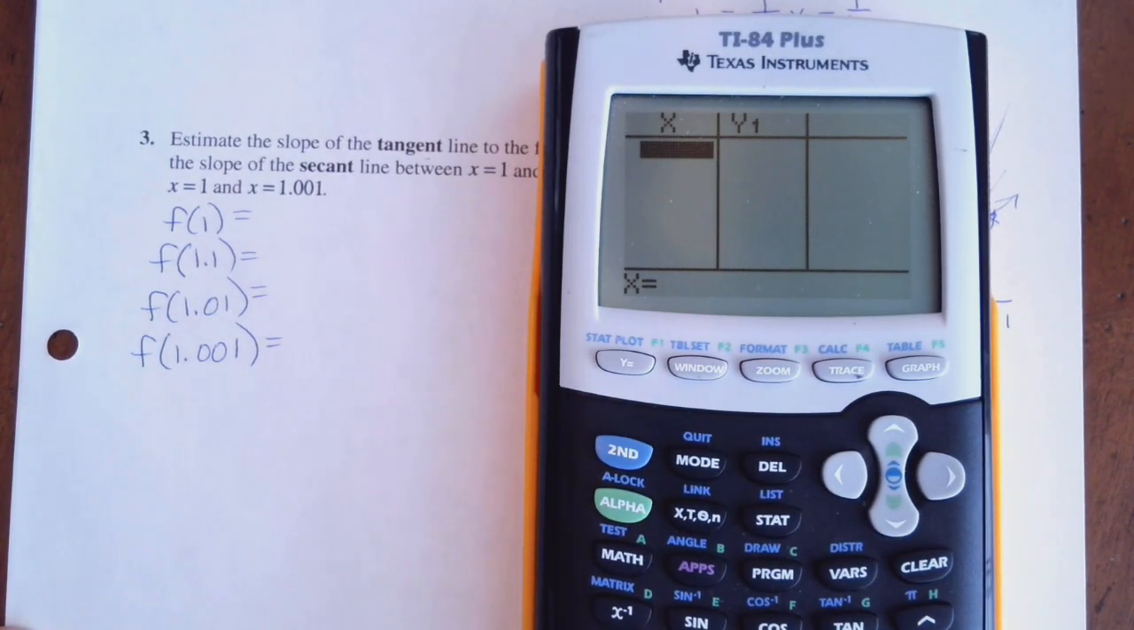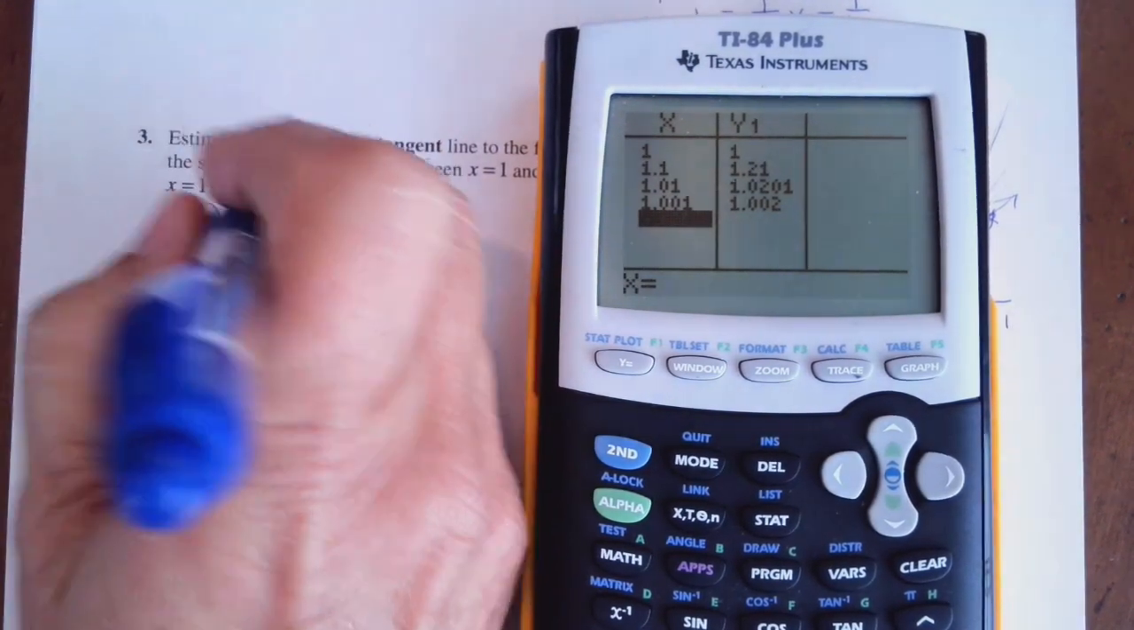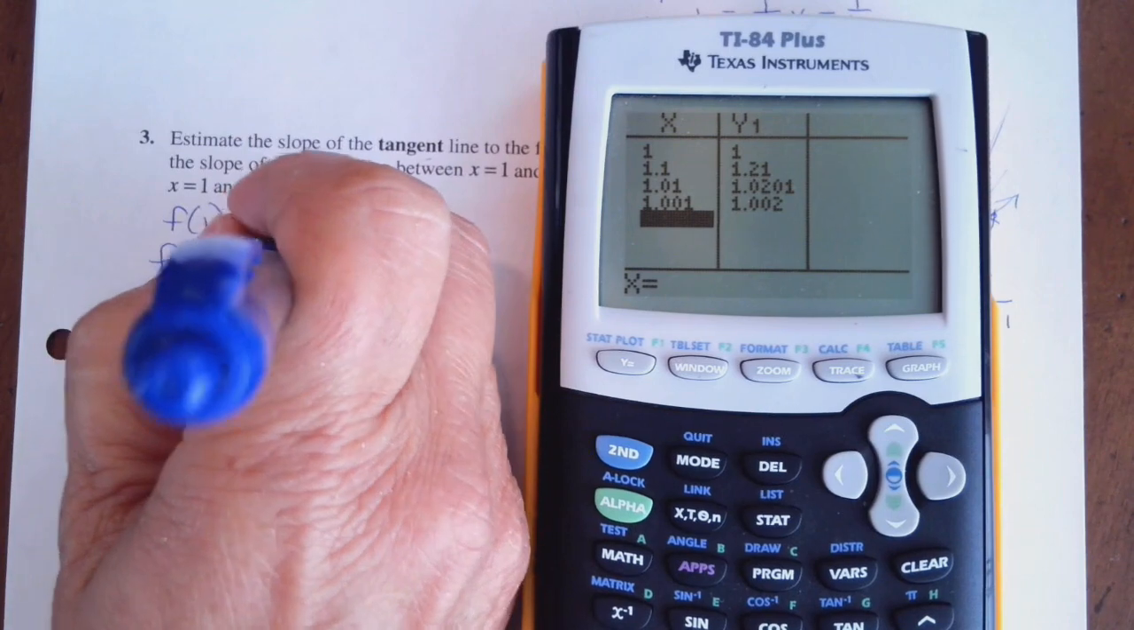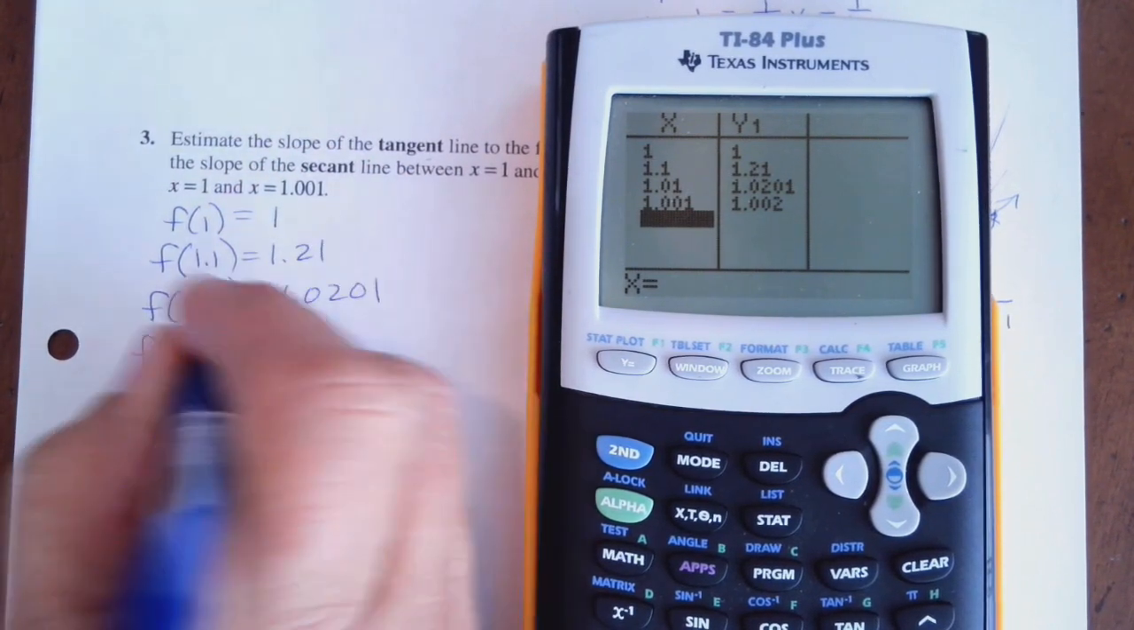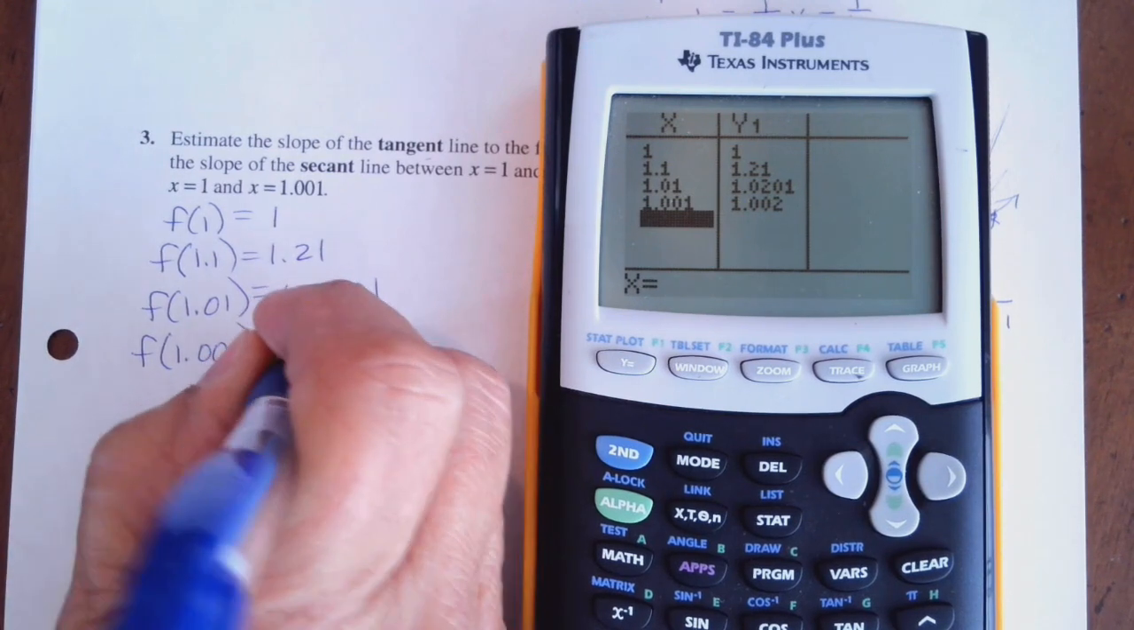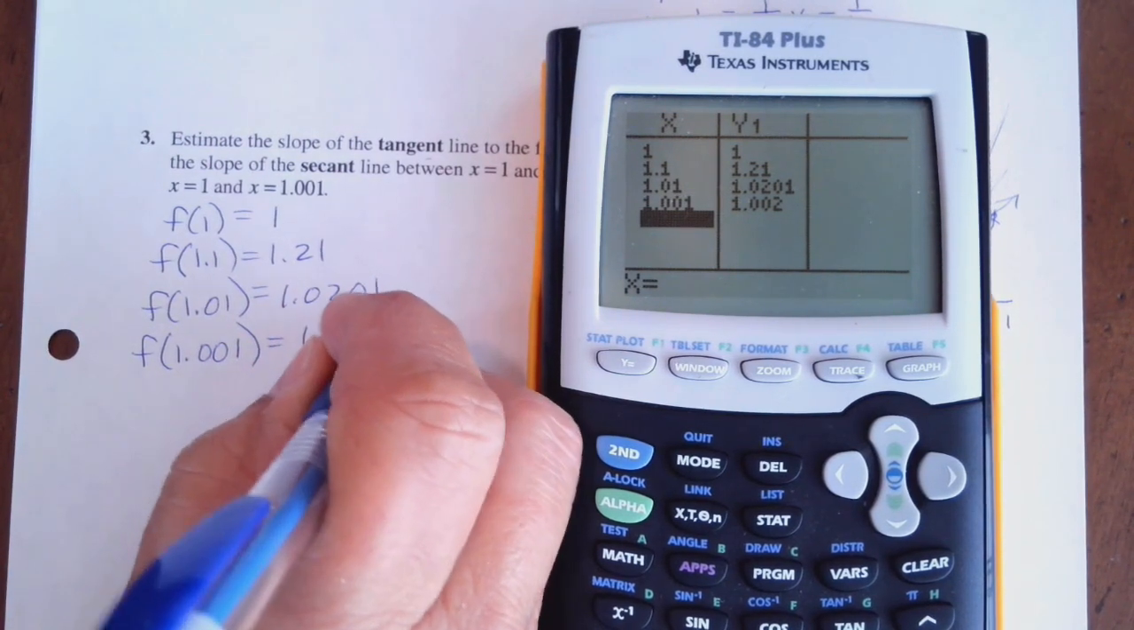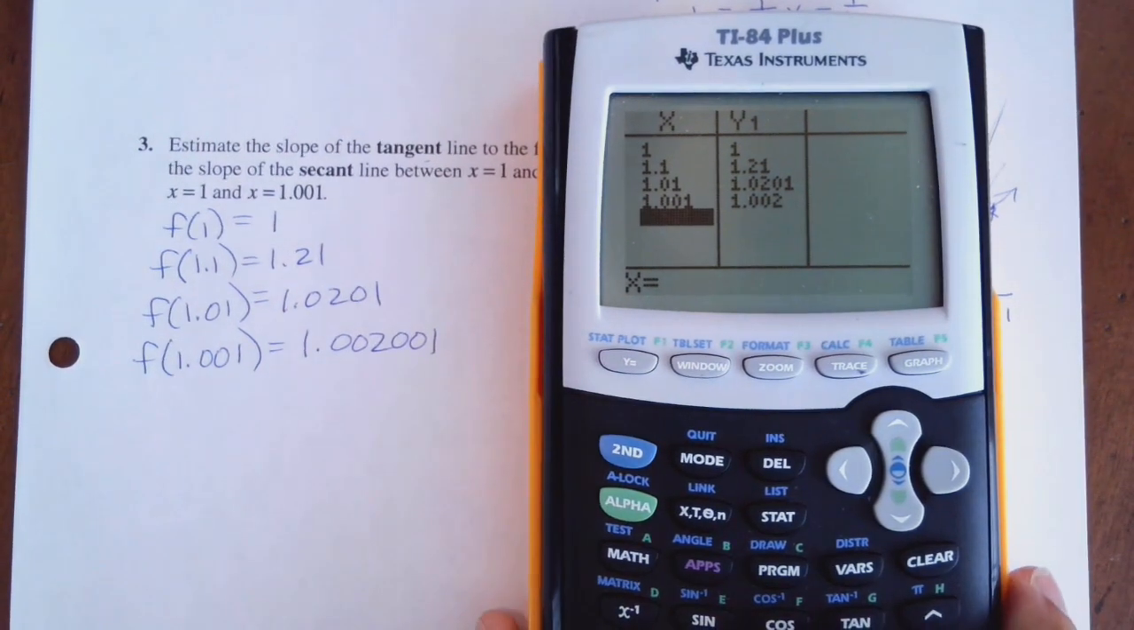All right, and I'm just going to put in these numbers: 1, 1.1, 1.01, 1.001. That's just the quickest way to find those values. Okay, so there's my ordered pairs.